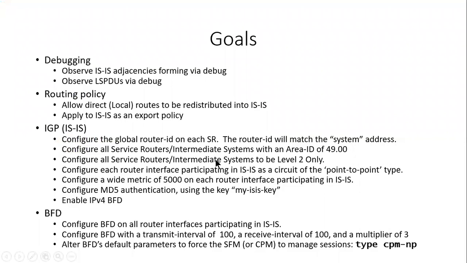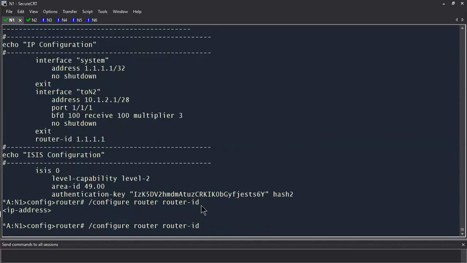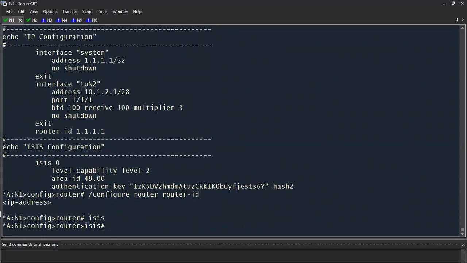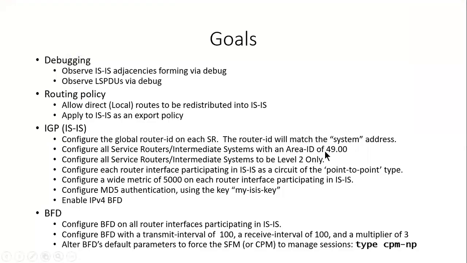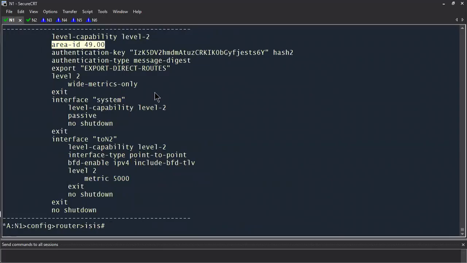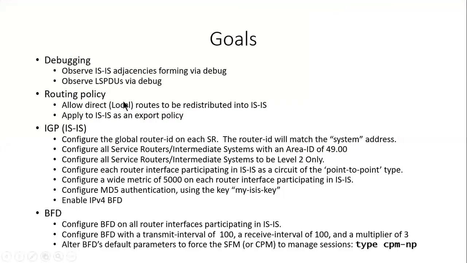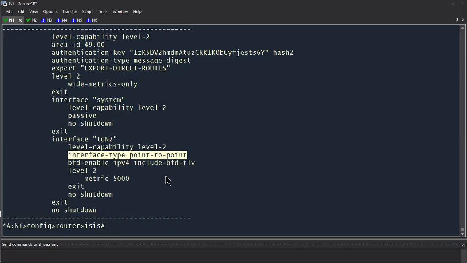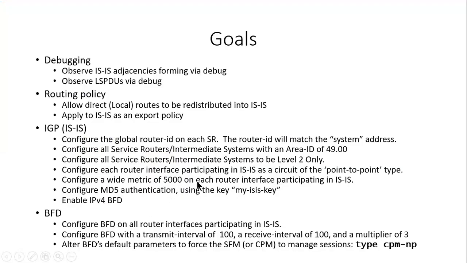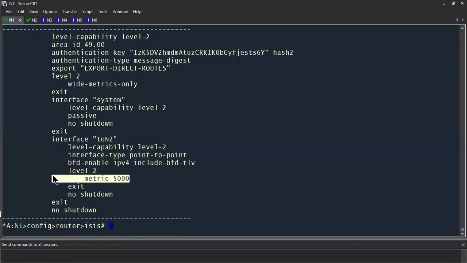Configure all service routers with an area ID of 0. We did that. Oh, I'm sorry, an area ID of 49.00. Also level 2 only. We did that. Configure each router interface as a point-to-point circuit. We did that. Configure a wide metric of 5,000 on each router interface. We did that, as well as specified wide metrics only on level 2 intermediate systems.